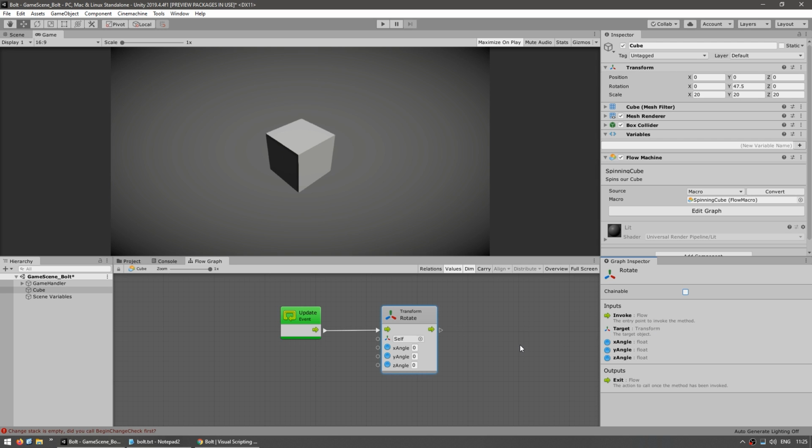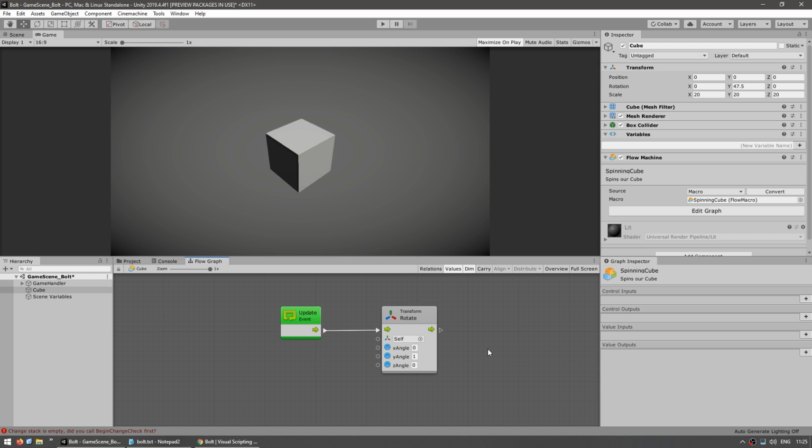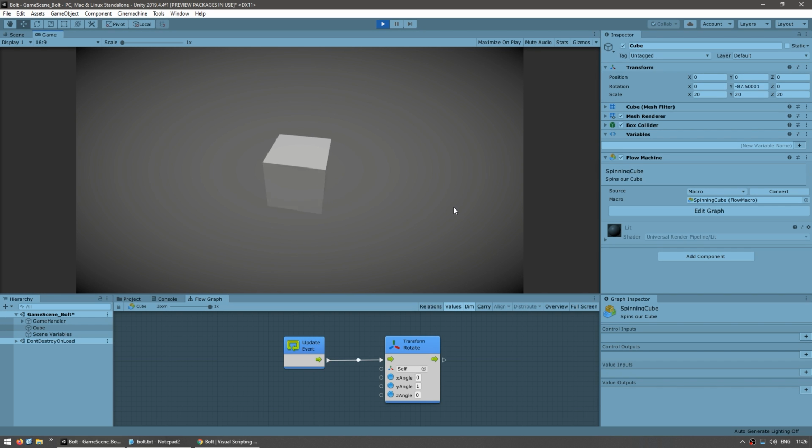All right, so in this case, let's just rotate it on the y-axis. So over here, let's just hit one. And that's it. This is all it takes. This will add one to the object's Y angle on every single update. So just like this, let's test. And there you go, we have our very nice spinny cube.